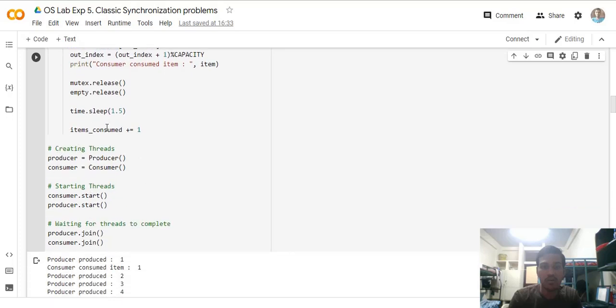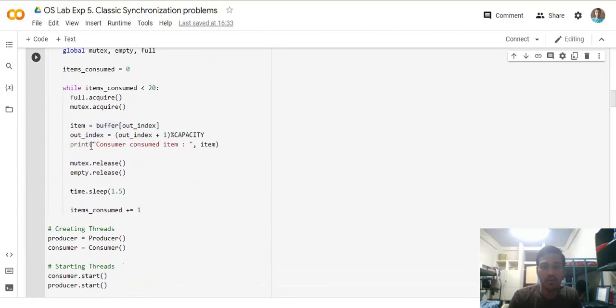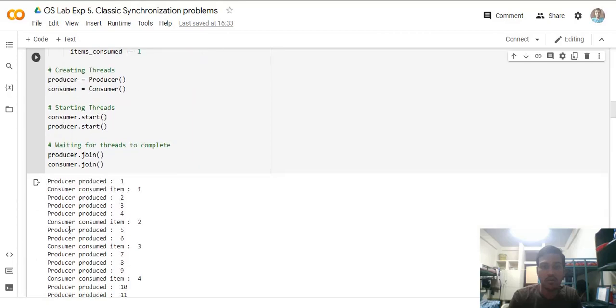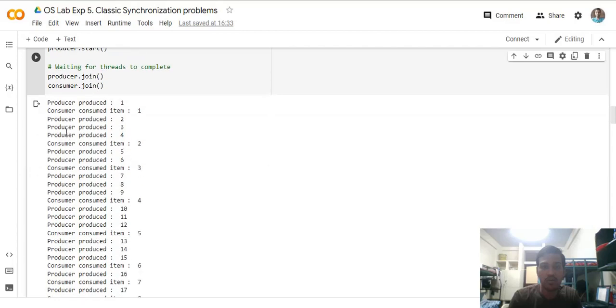And so after we make both these functions, the run functions will run when we create the threads over here, that is producer is equal to producer function and consumer is consumer function, and then we start the threads. Then finally we wait for the threads to complete, with producer.join and consumer.join, that is we join both the threads into running.